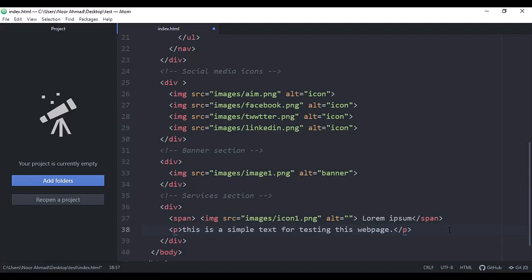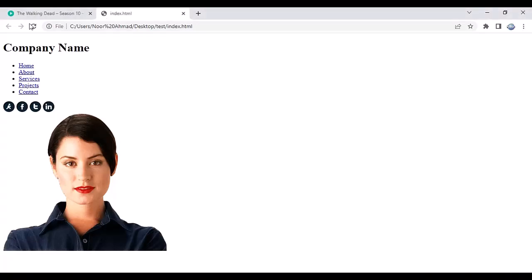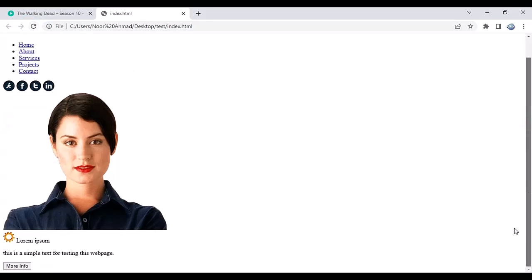I'm going to add a random text here, and after the p element I'm going to create a button. The button says "more info". Alright, so that's it. For now let's refresh the page, and as you can see, this is the icon that we have used here. This is the simple text inside the span, this is the simple paragraph, and this is the button.